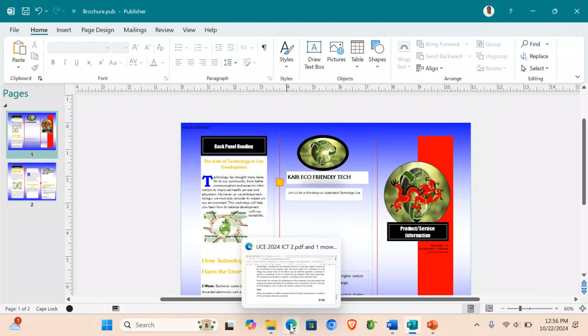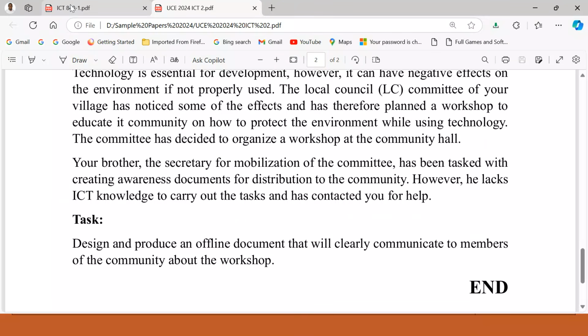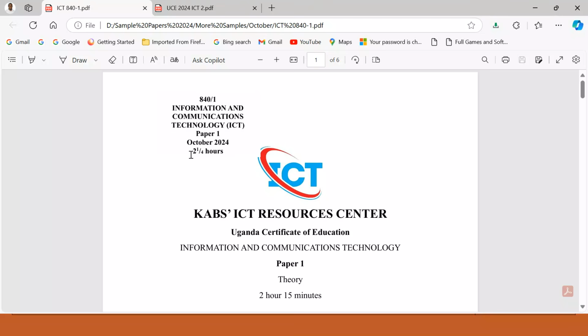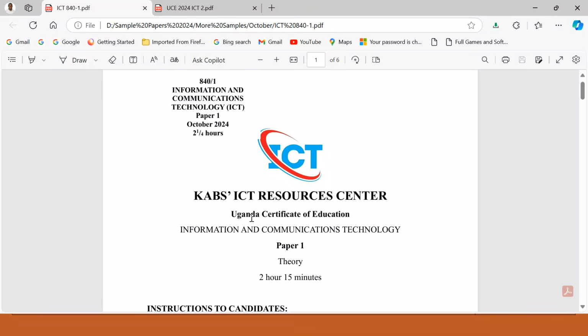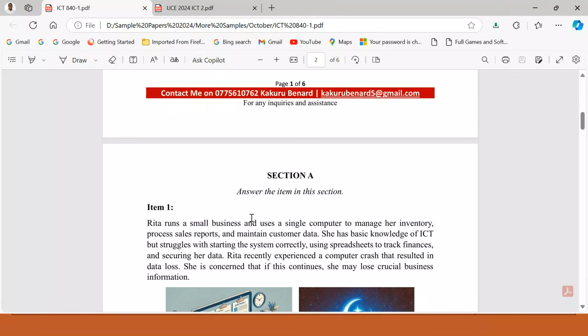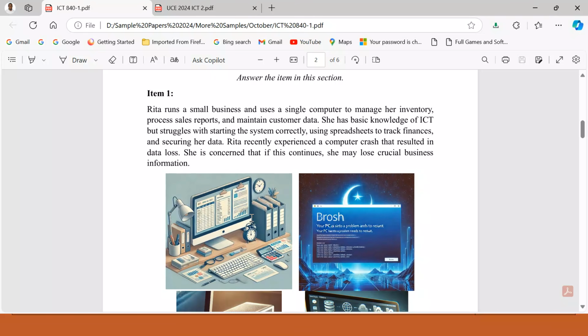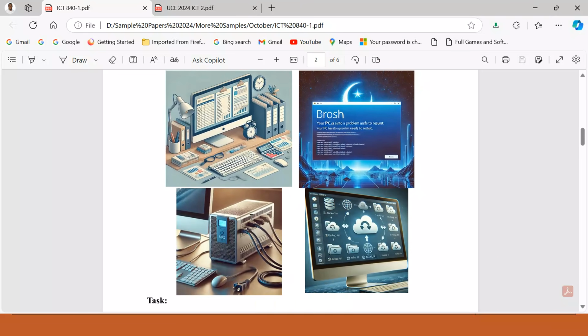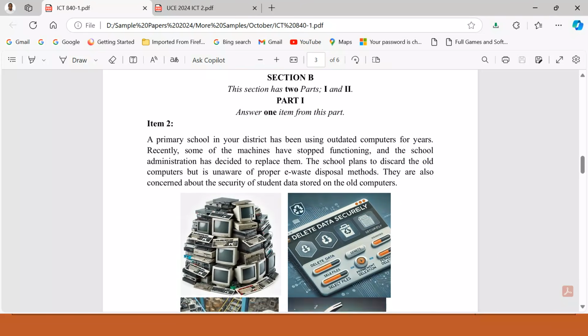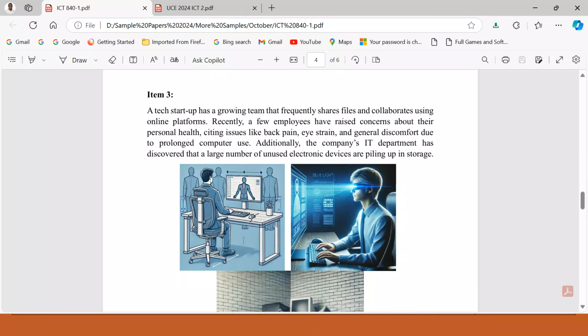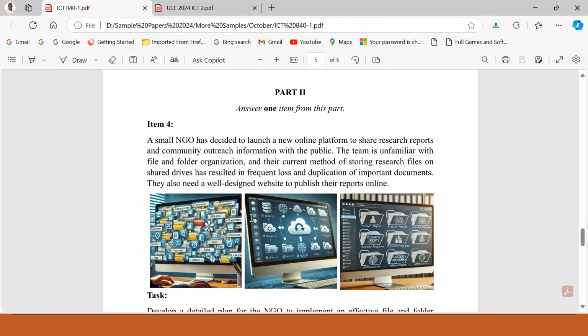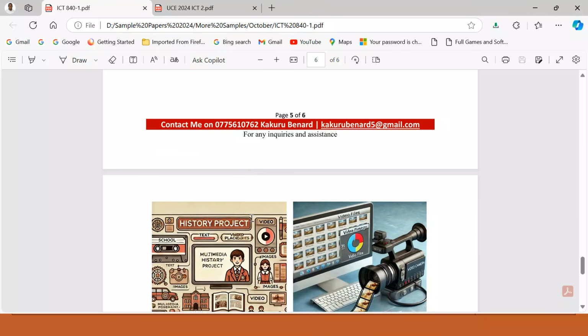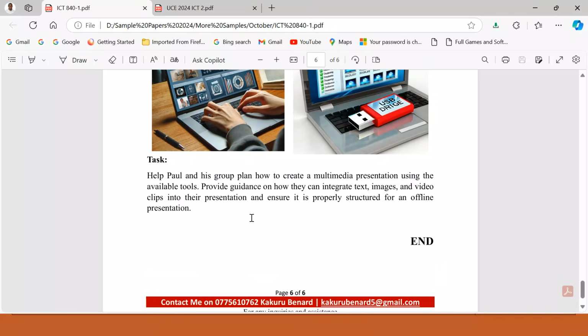As I talk, I'm releasing this other October Paper 1 CABS ICT paper. This is what we shall be covering. This is item 1, this is for item 2, this is for item 3, this is for item 4, and item 5. So we are going to be looking at this Paper 1 as we prepare for our Paper 1 in the next few days.